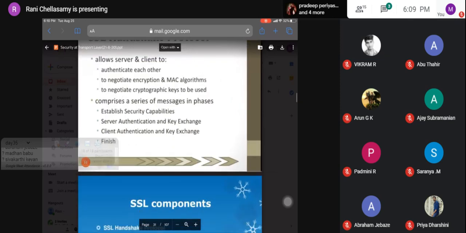There is a series of messages in many phases that happen between the client and the server. First they establish the security capabilities between the client and the server. Next there will be server authentication and key exchange. Next, the client authentication and key exchange phase. The last, fourth phase is finish. We'll see each and every phase in the coming slides.